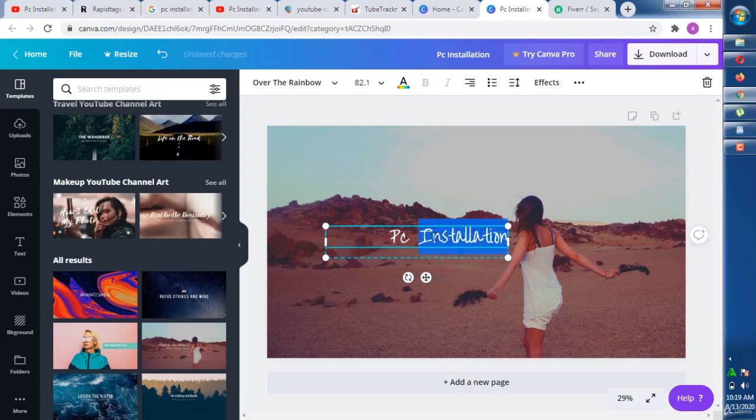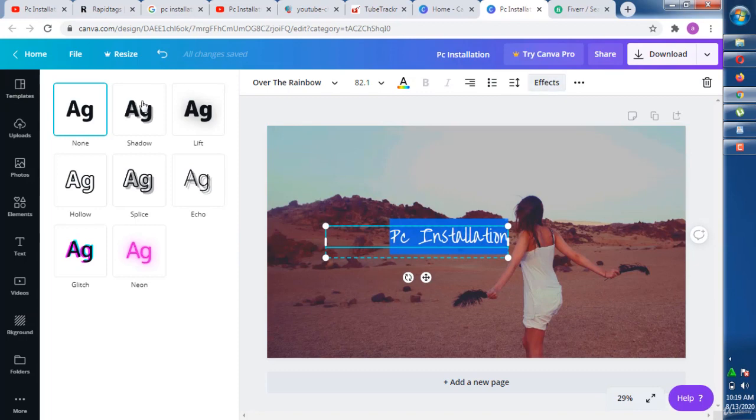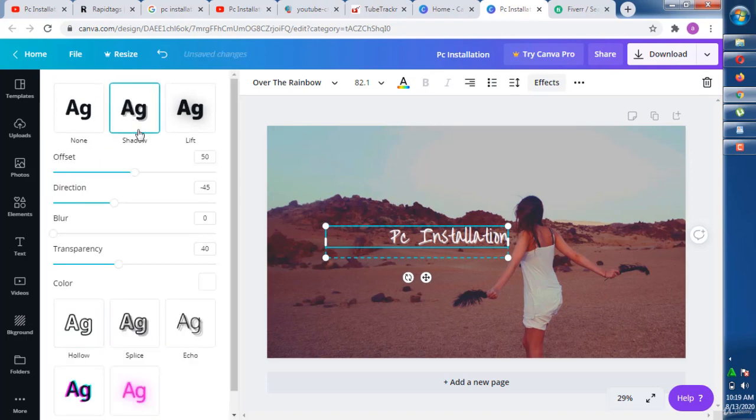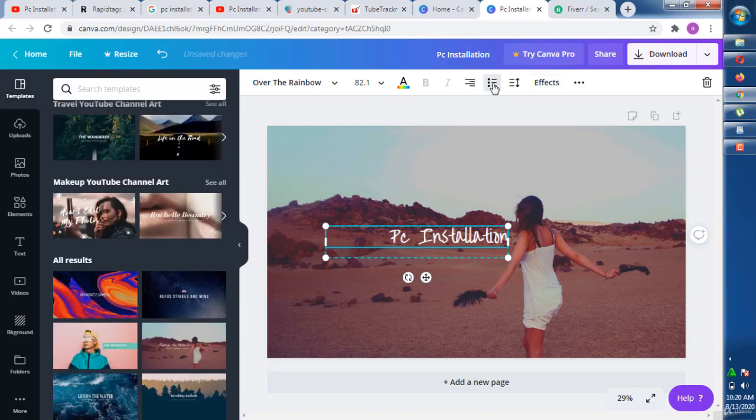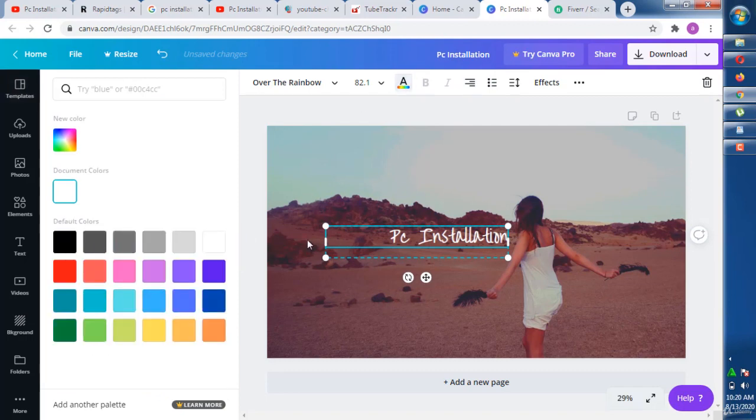You can change the font. You can change the font color, the font size, and here you see that we have so many effects here. You can increase or decrease the size, and there are distortion and blur effects, and you can change everything here. You can change the color of your text from here.